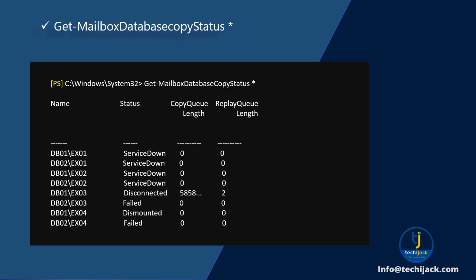Now if you check the Get-MailboxDatabaseCopyStatus, it will show you the service down or disconnected status. Therefore the database is also dismounted because site 1 Exchange servers are currently offline. So let's see the steps to perform the data center switchover and restore the DAC in site 2 and bring the service back online.